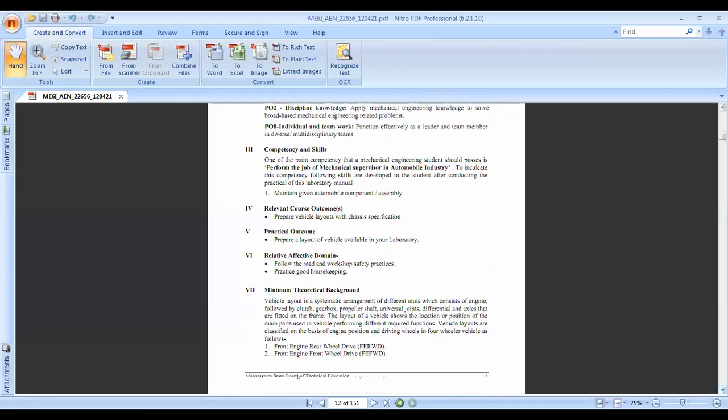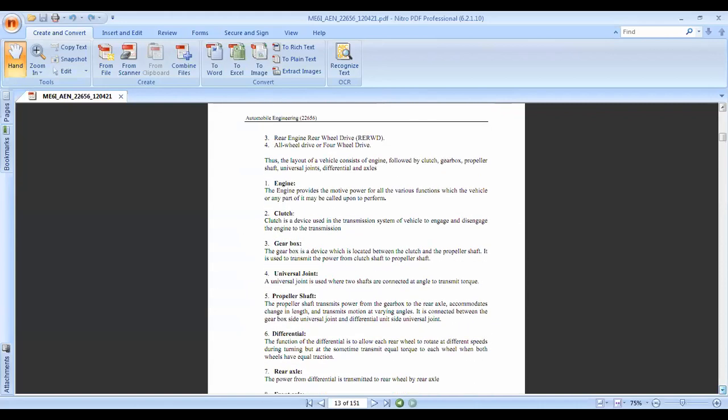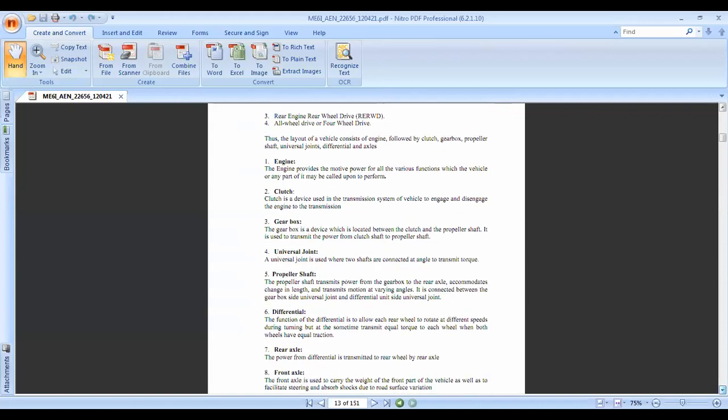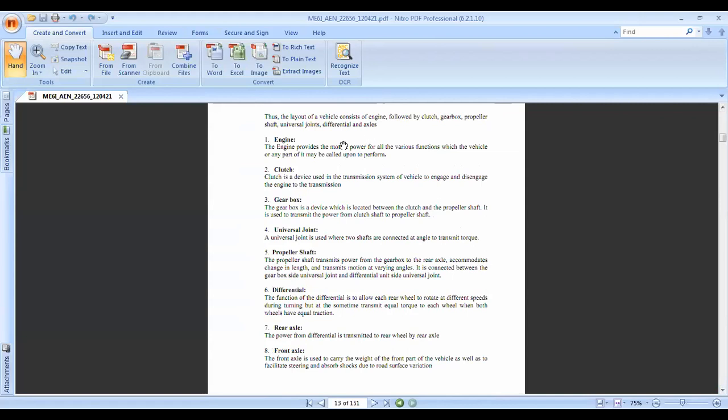Okay, so these are the common things. And now here, what do you study when we talk about the layout of a vehicle? Okay, so these things we have to fix on the layout: engine, clutch, gearbox, universal joint, propeller shaft, differential, rear axle, front axle.